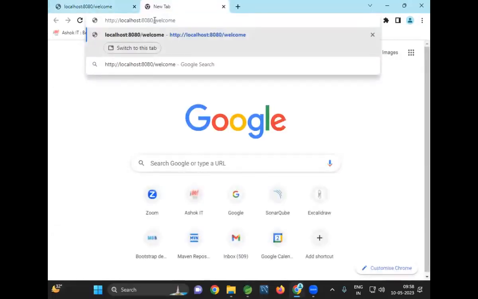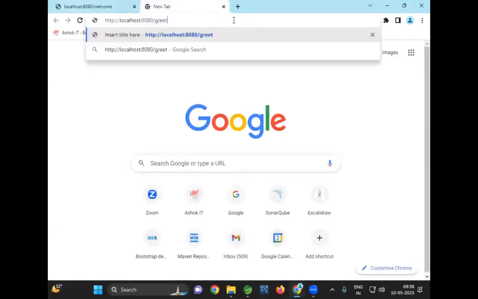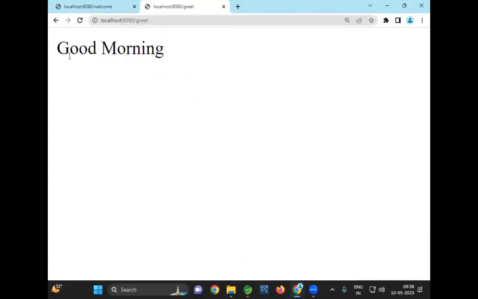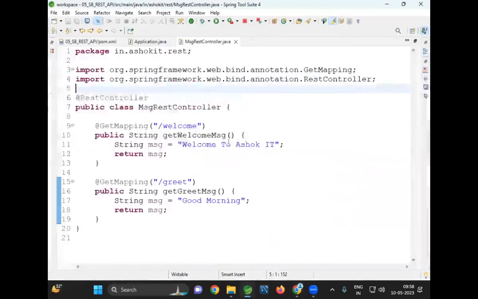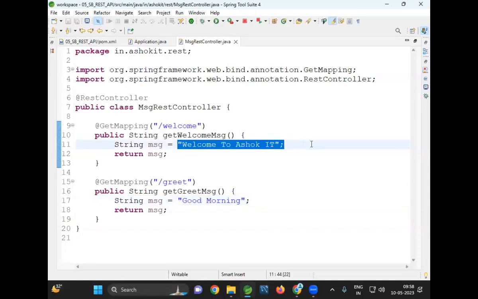Now go here. localhost:8080/greet is available. I'm getting good morning. But here, the problem is, guys, whatever the message is available, I have hard-coded my message in the Java class. Today, it is welcome to Ashok IT and good morning. After few days, I want to change this message.